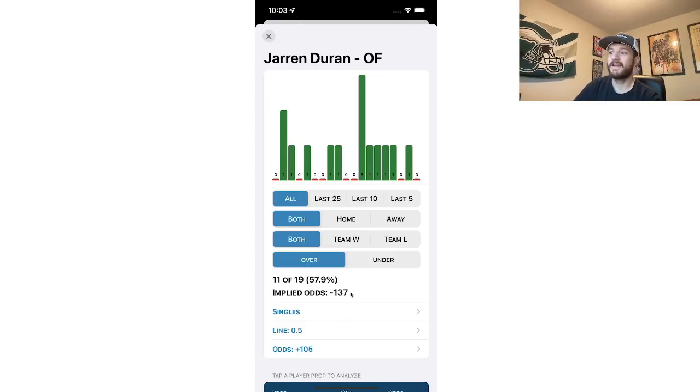So we know that the implied odds of this player hitting a single, just based on his history, is roughly minus 137. But thanks to the line shopping tool that this app has integrated, we can see that we can actually get this for plus 105.